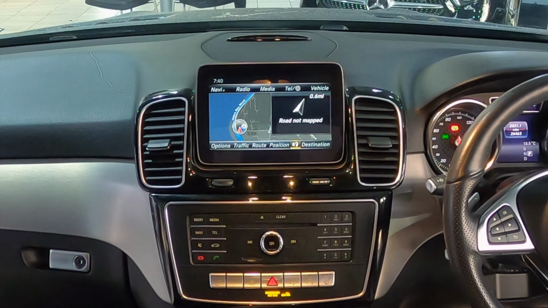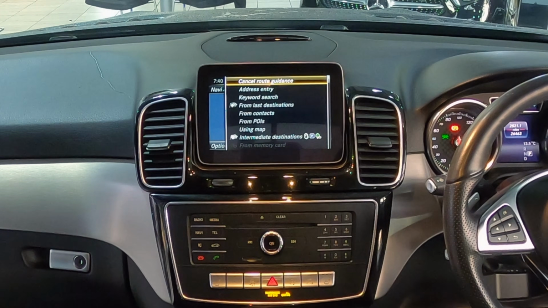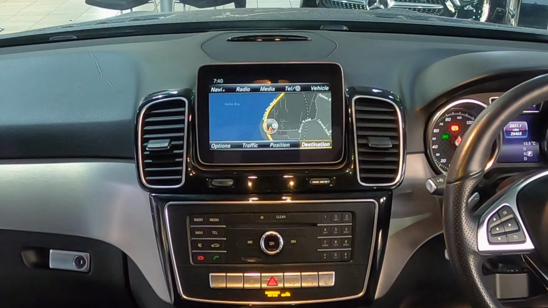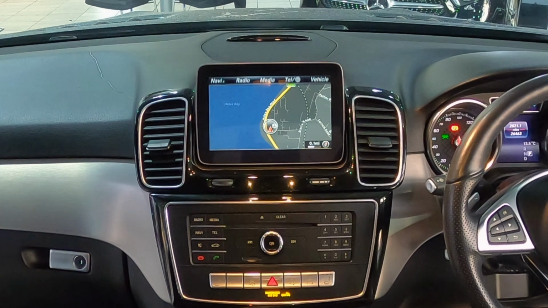Now to cancel the route guidance completely, just go to destination on the bottom right, and there'll be a new button at the top that says cancel route guidance. If you click that in, that'll stop the sat nav completely. And those are the basics really for using the command.